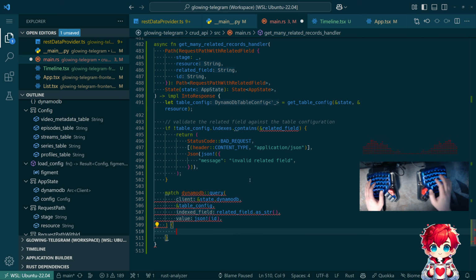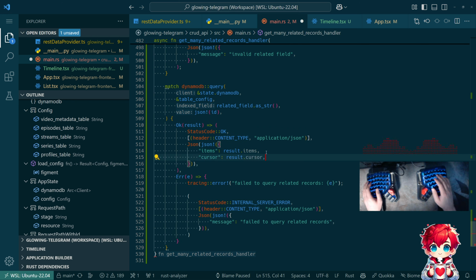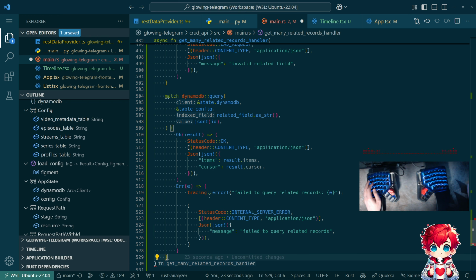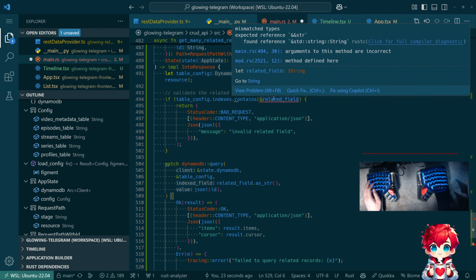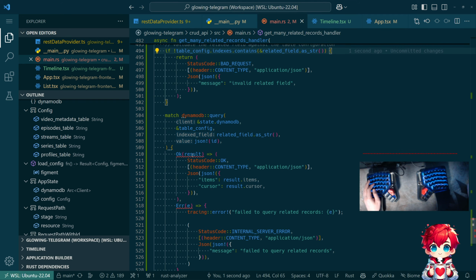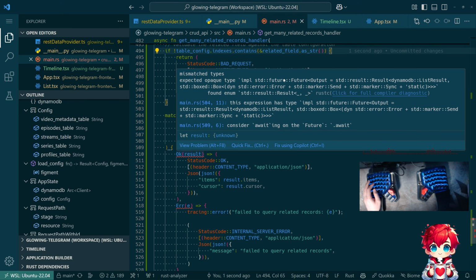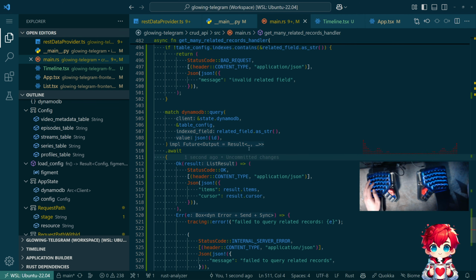Okay, and then we do things based on the result, right? So if we get an okay, we return items. We'll return cursor, even though it's currently hard coded to be null in JSON terms. And if there's an error, we give 500. Expected reference, found reference. Okay. Mismatch types, expected opaque type, future something something, consider awaiting. Right. Dot await. Okay, and that's good too.